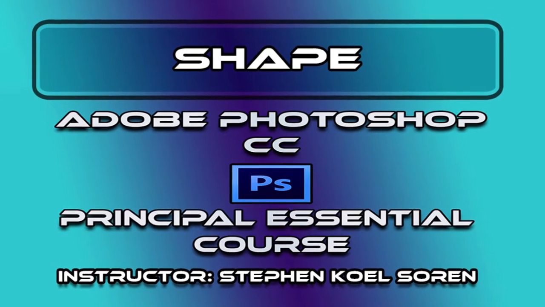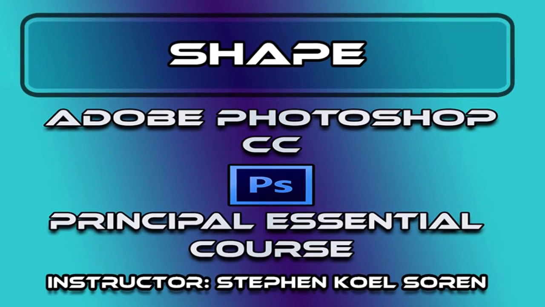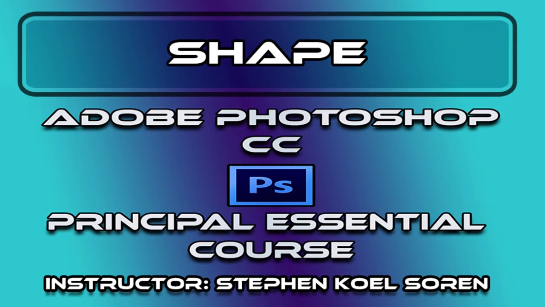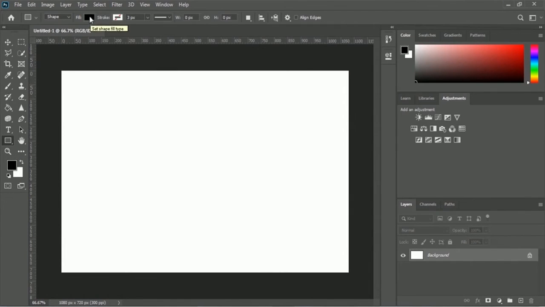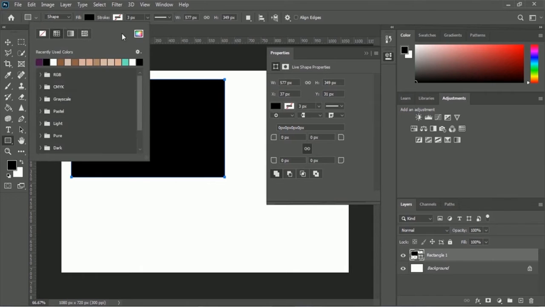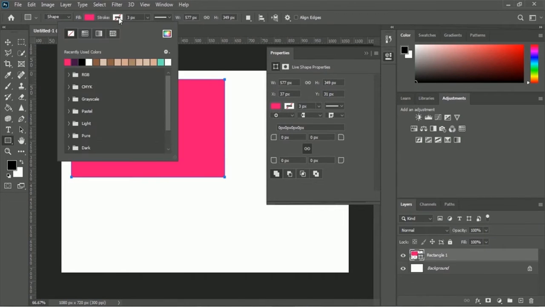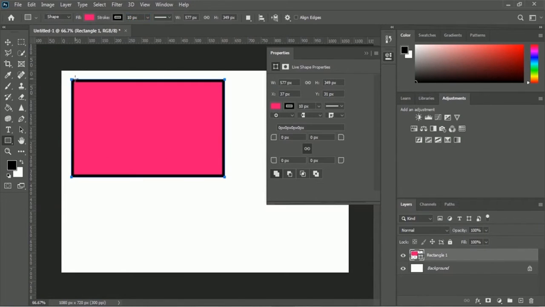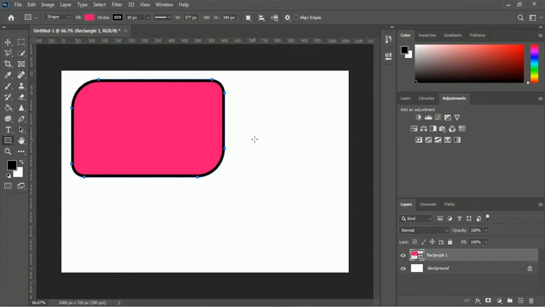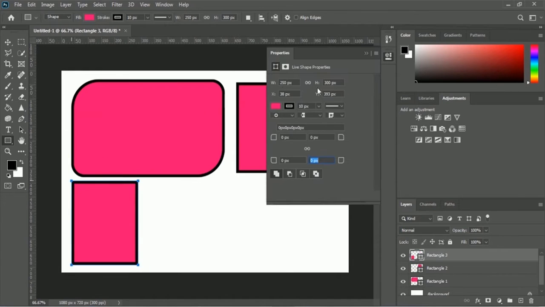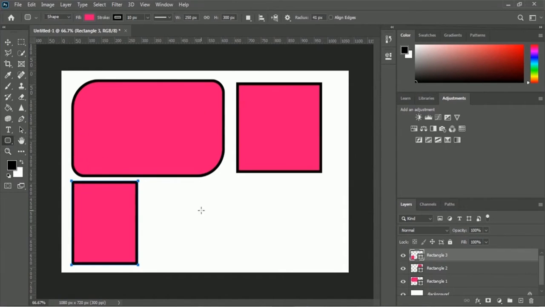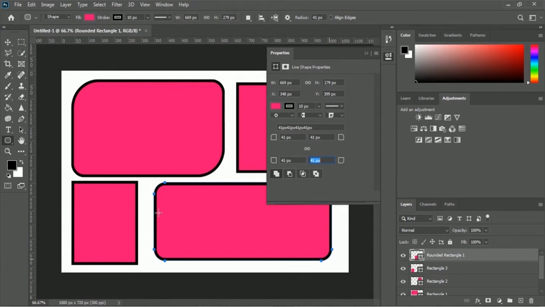Hi there. In this lesson, we will learn about shapes in Adobe Photoshop. You must know the use of shapes because shapes are one of the essential parts of Adobe Photoshop. Suppose you want to draw a circle. In that case, you have to use the shape tool. If you want to draw a rectangle shape, then you have to use the rectangle tool.